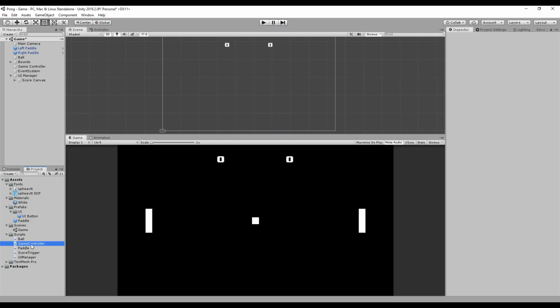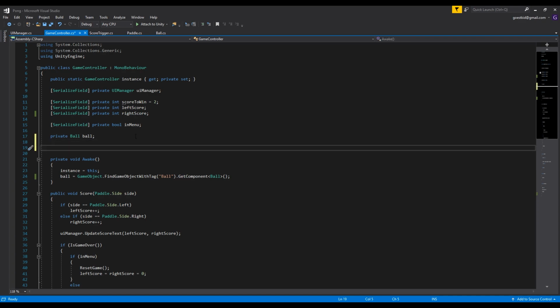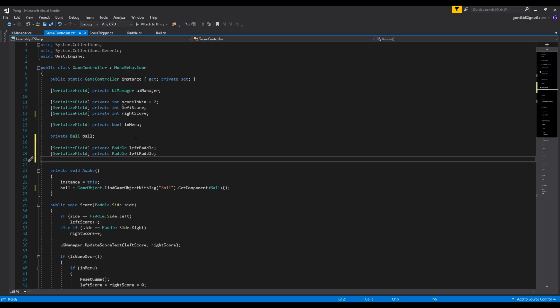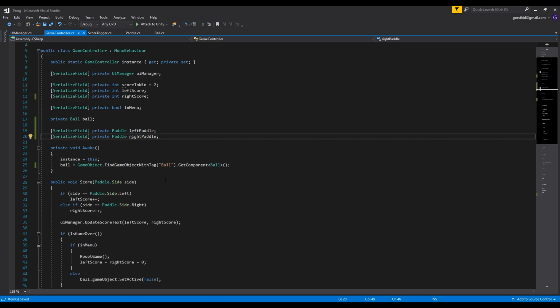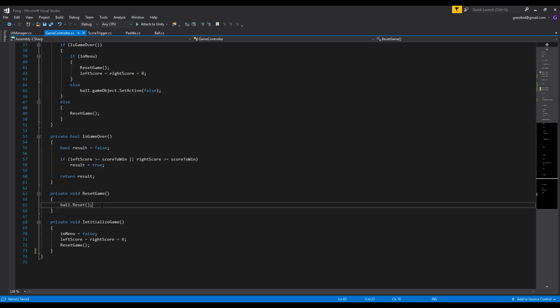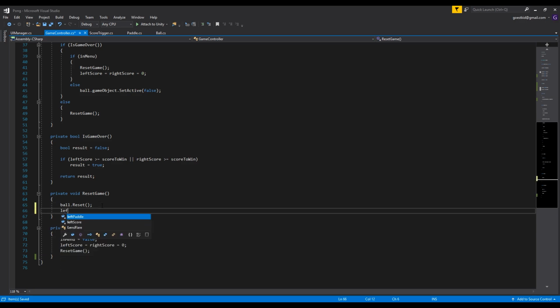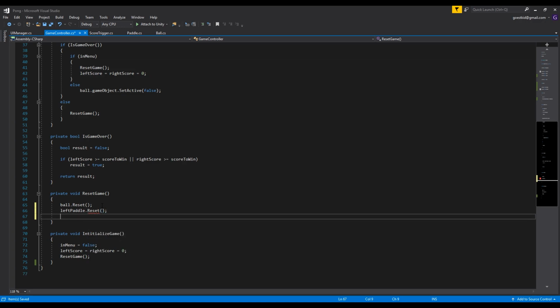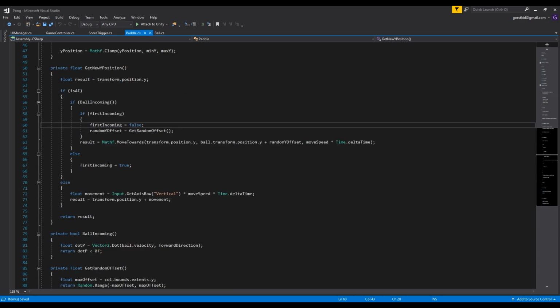First, what we're going to do is open up the game controller script, and under here I'm going to create a serialized private paddle and call it left paddle, and copy that over and call it right paddle. And down here in our reset game, let's do left paddle dot reset. I know we haven't created this method yet, but we'll get into it in a second. And then the same for right paddle dot reset. Let's jump into the paddle script and implement this method.